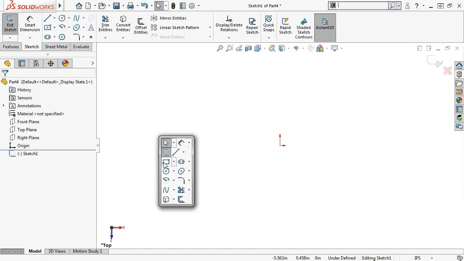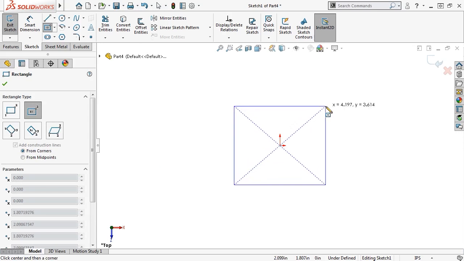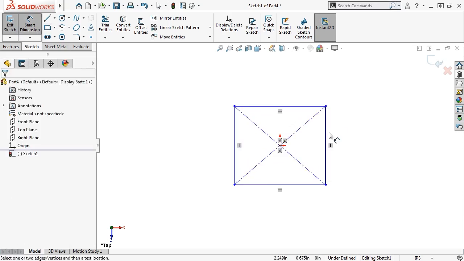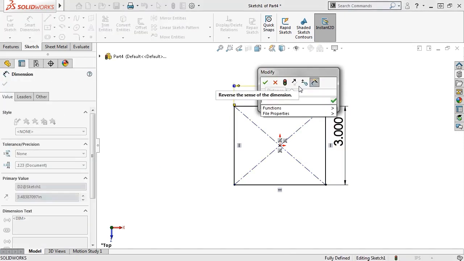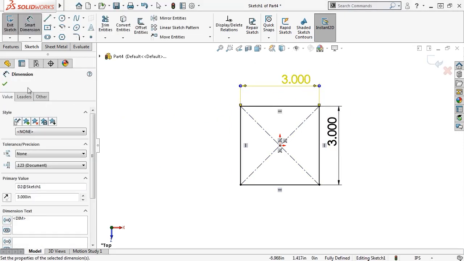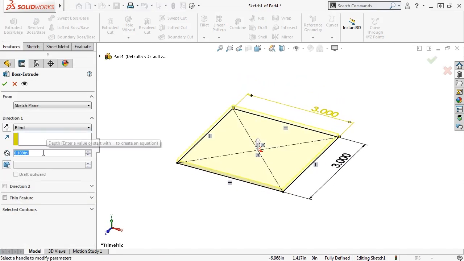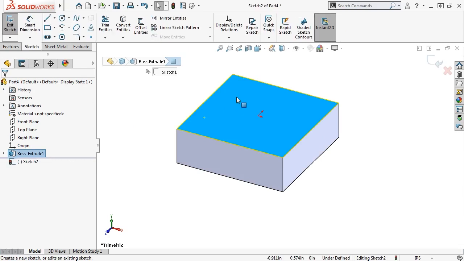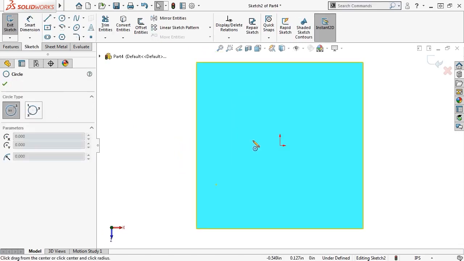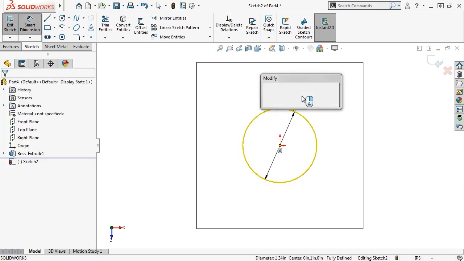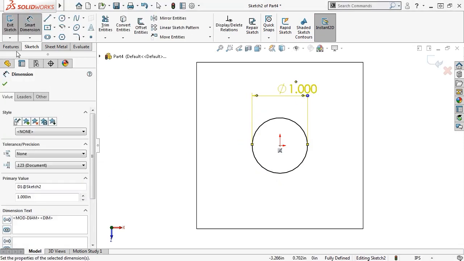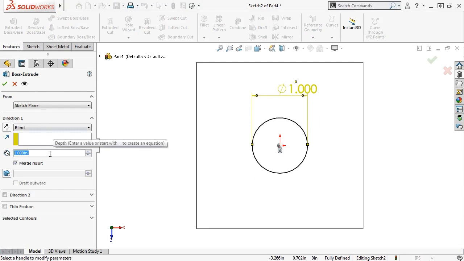First, I'll create a block on the top plane to use as a base. This feature will allow me to apply a fillet on the edge of the forming tool. Next, I'll create a 1-inch diameter circular extrude on the top face, with a blind depth of 1/2 inch and a draft angle of 15 degrees.